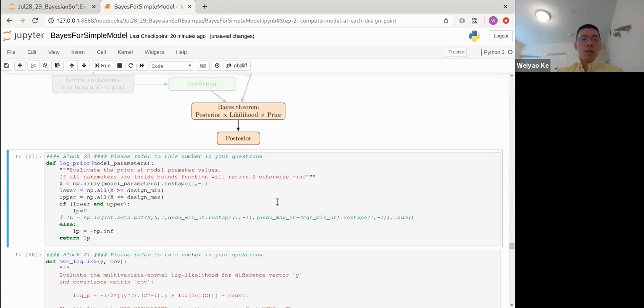So block 20 is the definition of the prior, or in this case, the log of the prior. You give it the parameter points, and it will simply check whether it's within the boundary of your design or outside of the boundary of the design. If it's inside the boundary, then the log of a constant is a constant, but it will return zero because currently we're not so interested in the absolute value of the posterior. If it's outside of the boundary, the prior is zero and the log of zero is minus infinity.